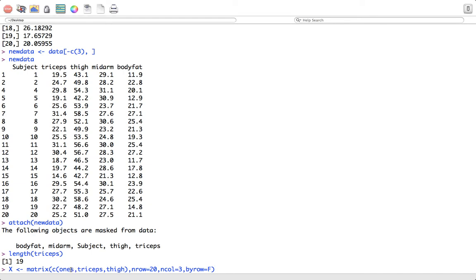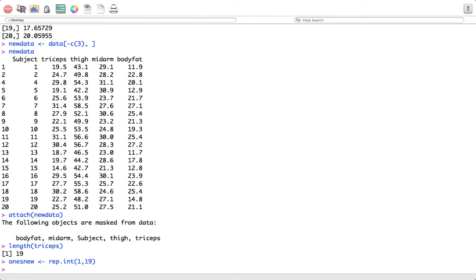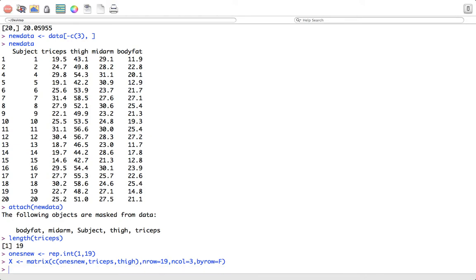But guys, I can't do that, can I? I forgot I did that. What I've got to do now is create some ones, and I'm going to call this ones new, and repeat integer. I need ones, but I need 19 of those. All right, now I can hit my up arrow and go all the way back up to what I need, for example, to get my X. But guys, I need to make some changes. I need my ones new, and I need in row to be 19 and not 20, but everything else is going to work.